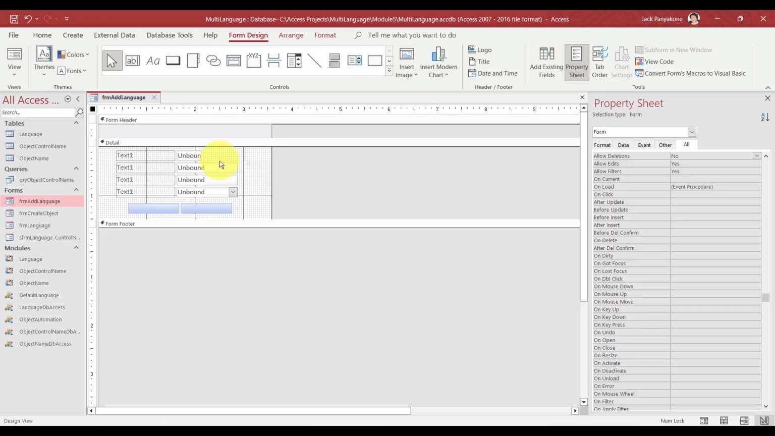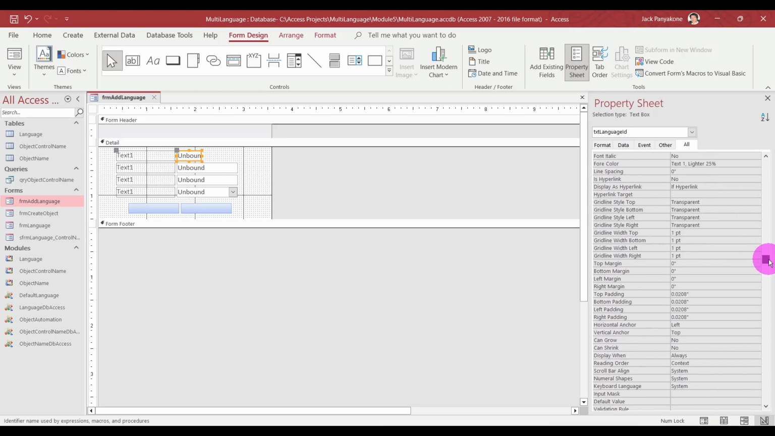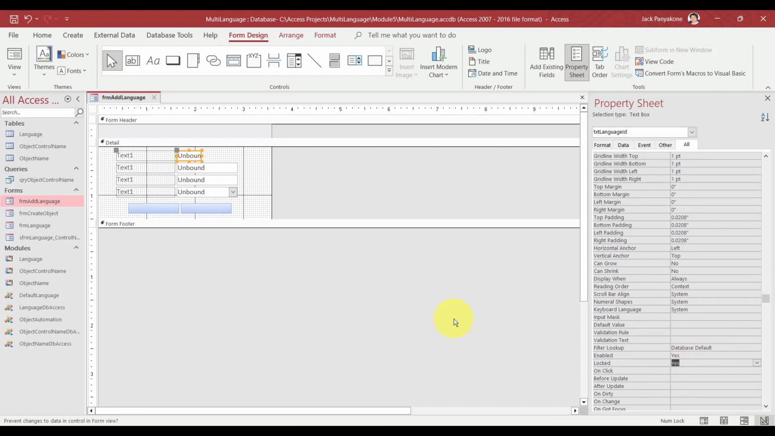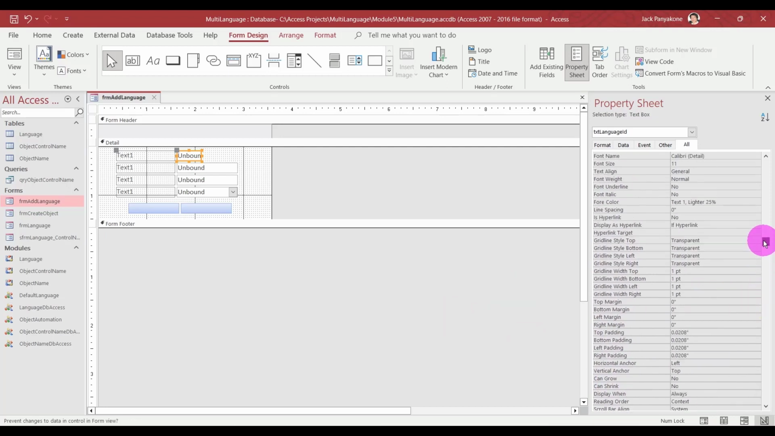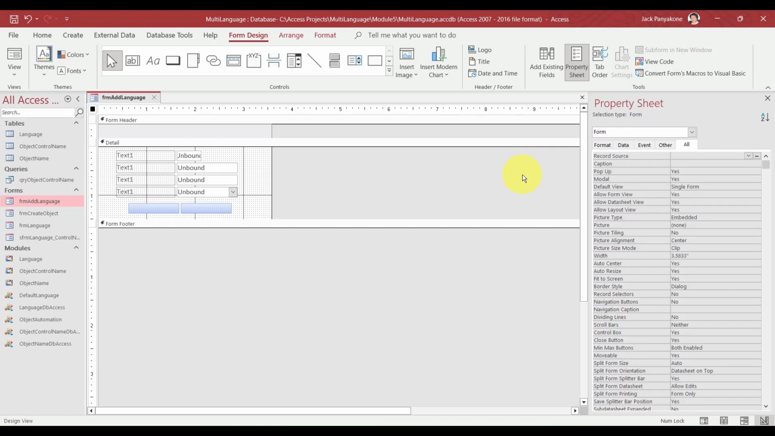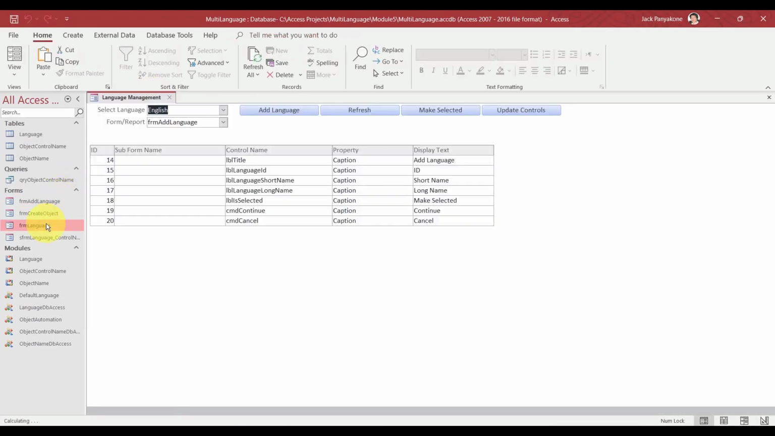Okay, we don't want this guy to be changed, so we're gonna lock that guy, the ID portion. Looking for lock right here. All right, and we also want that guy to be centered. Alignment right here, centered. Save. All right, let's take a look, see what it looks like.